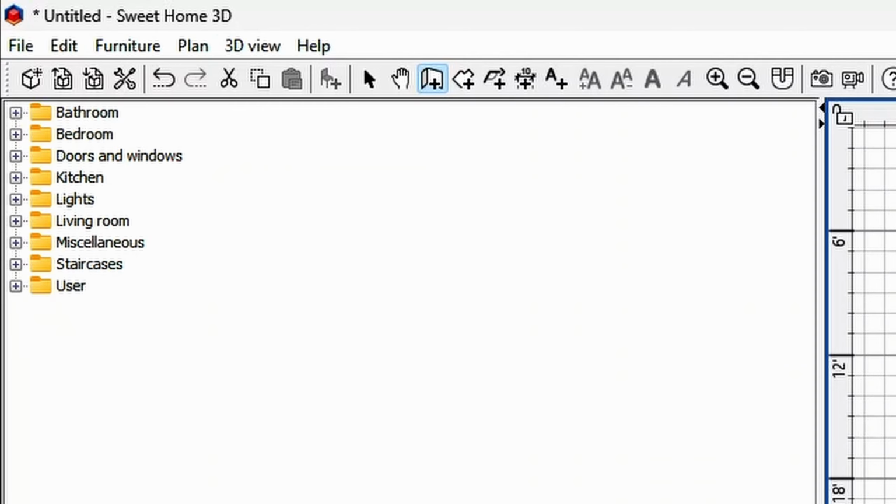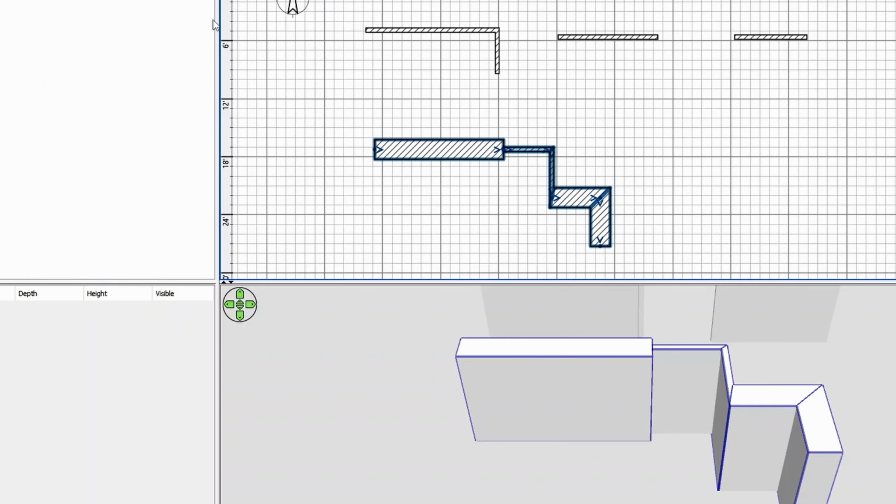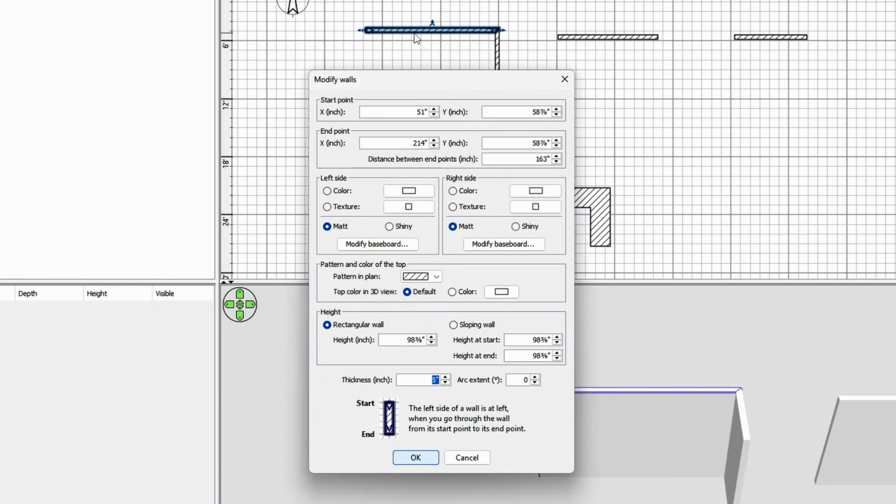The third method is modifying walls after they have already been created. To edit a single wall, just go to the toolbar and click on the Select button. Next, double-click on a wall with the left mouse button. This opens the Modify Walls window. Here, you can change the wall thickness and several other parameters. Just set your desired thickness and press Enter or click OK.